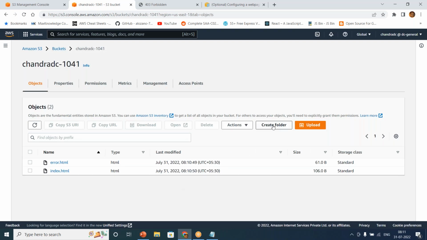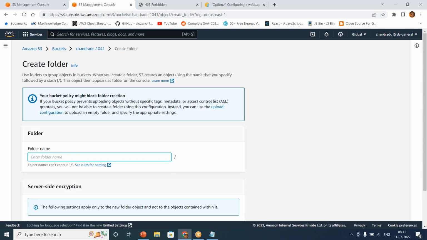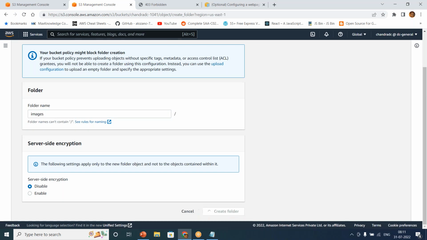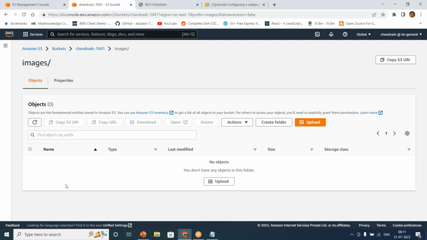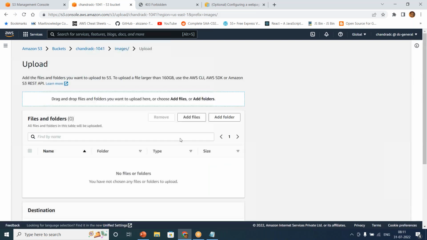Upload that image also. So let's create a folder called images. It's actually a prefix. Okay. I keep on saying folder. It is a prefix. Let's create a folder and upload some JPEG that you have, right?